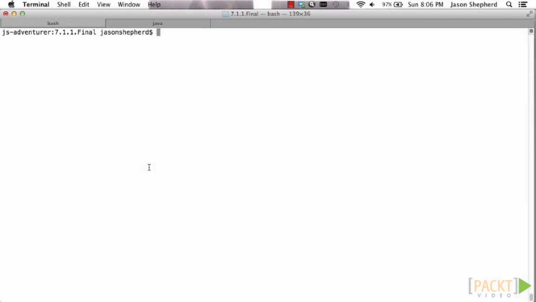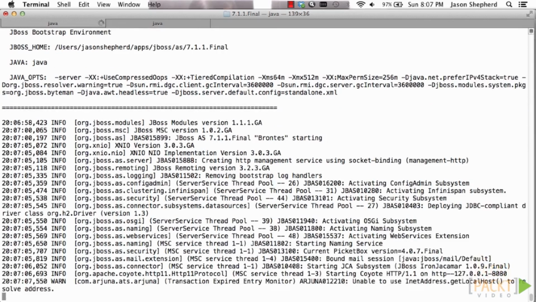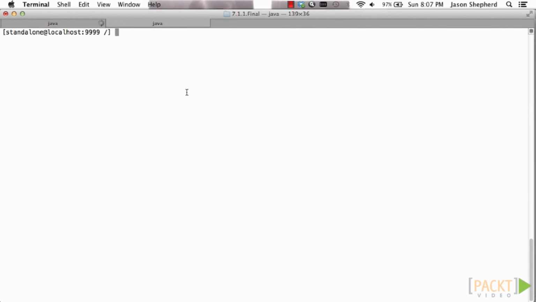Deploying a data source using the CLI in standalone mode. I'm going to show you how to deploy a database using the CLI. So first I'm going to boot up a JBoss instance in standalone mode. And then if I switch to this second tab, I've already run the CLI and I've connected to that JBoss instance.